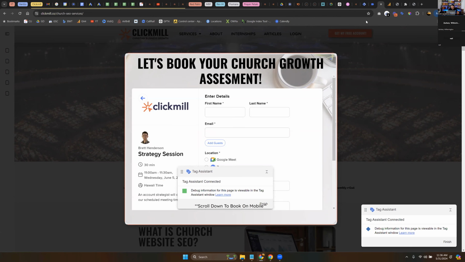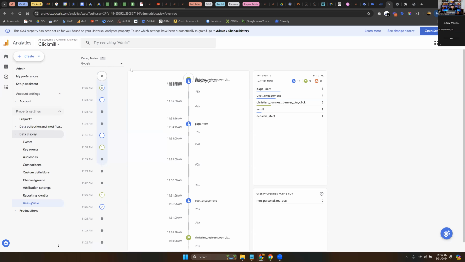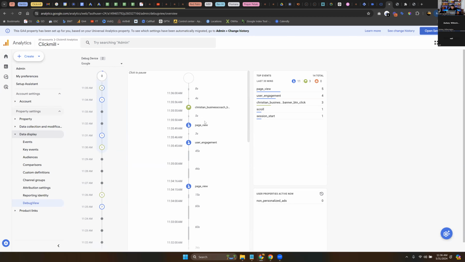All right. Now, in reality, I would probably track the submission of this form or the page behind this form when it loads, the thank you page. But for simplicity's sake, we're going to track this. Now we're going to reload this. And what you'll notice here is we have Christian business banner button click. Okay, so we've got a different conversion in there loading.